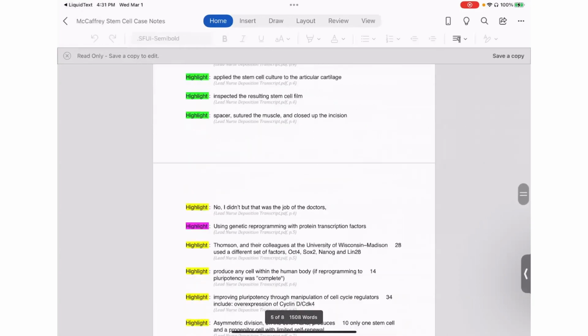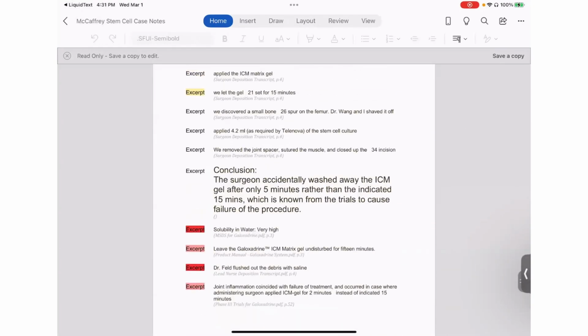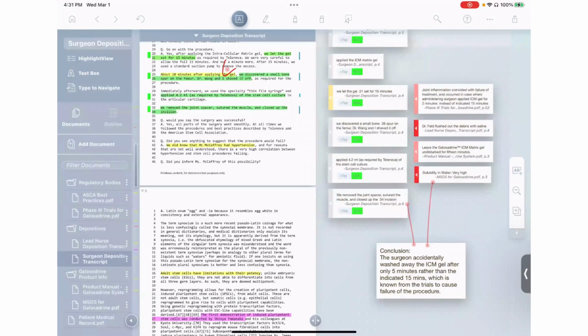Beautiful. And there we have it. Now, the other great thing about this, the relationship between LiquidText and your other apps, especially Microsoft apps like Word, is that links work between the apps.